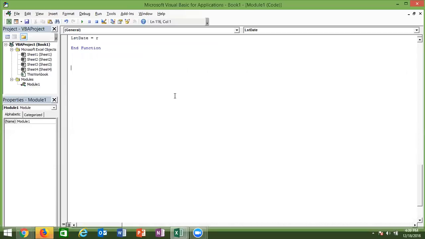So we apply the function here. Function last, as a string, and apply the formula here.